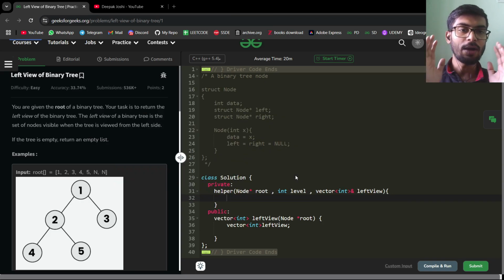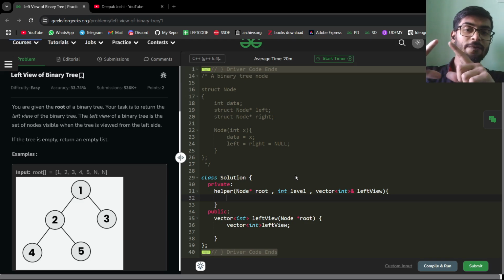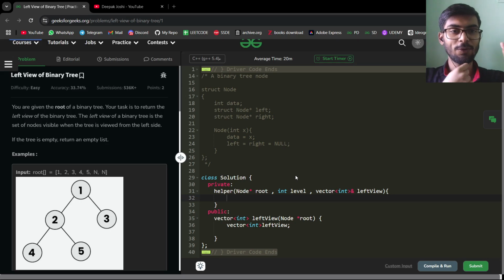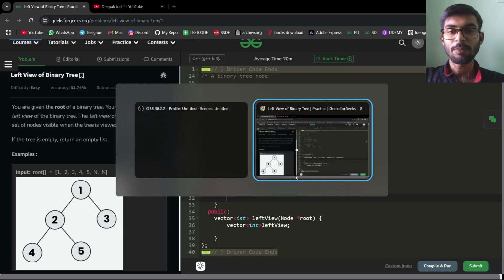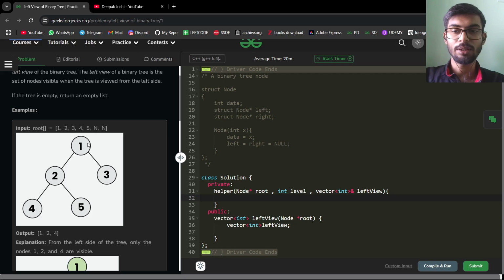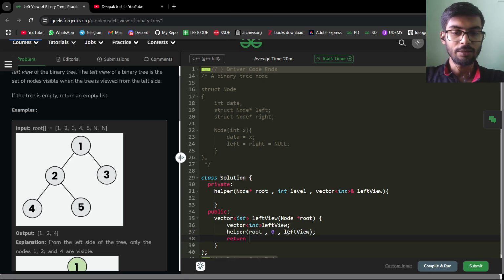What I'm planning to do here is pass my root to this helper function and make left calls, and I'll check whether the particular level and the left view size match. That means that is my first level, or the second or third, depending on the level I am on. Let's say I am on this particular one. In this case, I'll call my helper function with root, level 0, and my left view, and I'll return my left view because I have passed it by reference.